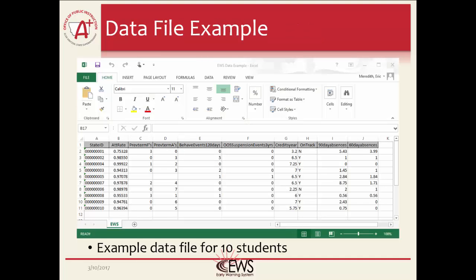This slide shows an example Excel spreadsheet data file for 10 students before being uploaded. One thing to take note of in this file is the name of the spreadsheet in the bottom left corner is EWS. The data file must be named EWS in order for GEMS to accept this file. You will get an error when uploading the file into GEMS if it does not say EWS.